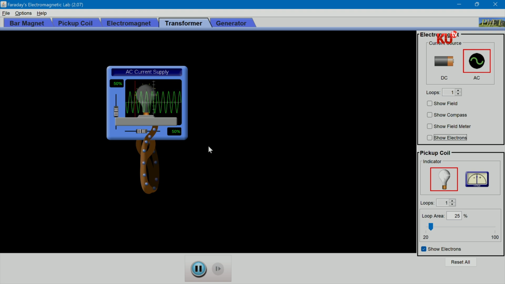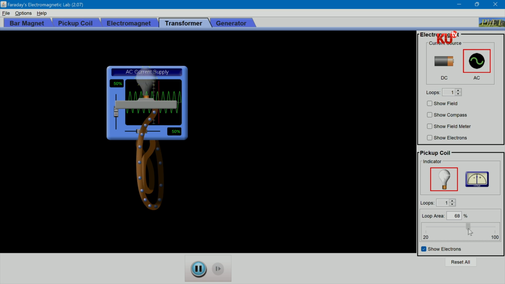Now, what is the effect of increasing the cross-section area of the coil? Let's see. And then also we increase the number of loops. Now the size of the light produced by the bulb also increases. And so this tells us that the number of loops also increases the size of the induced EMF.